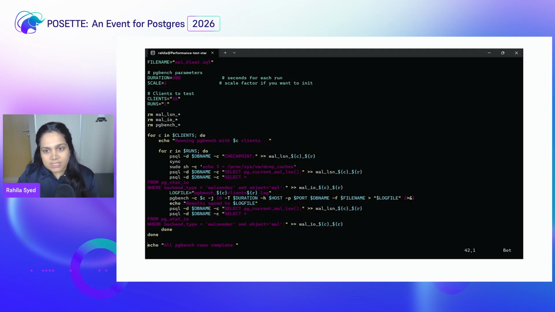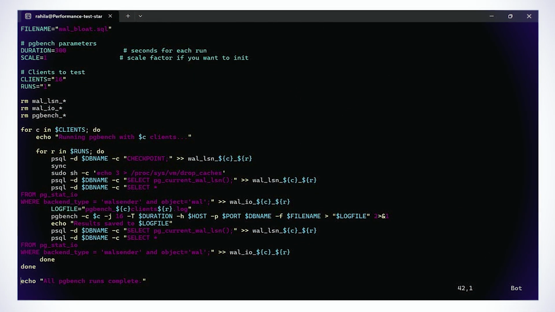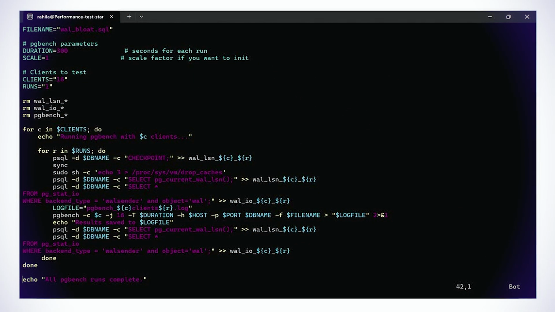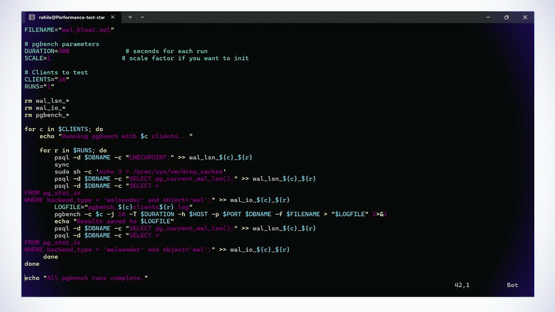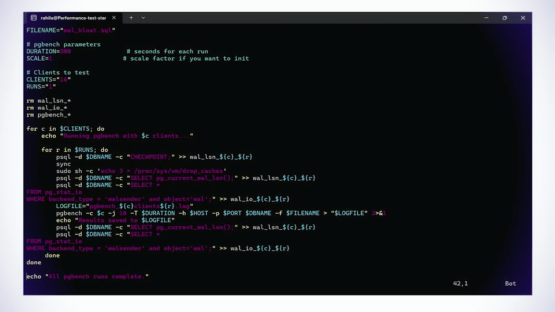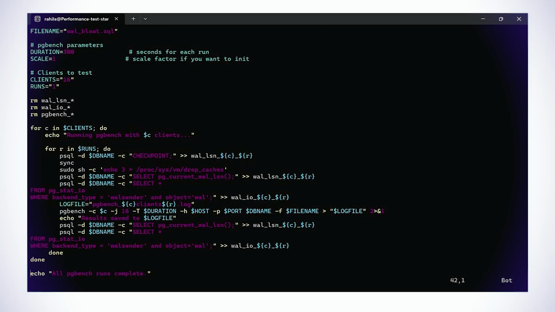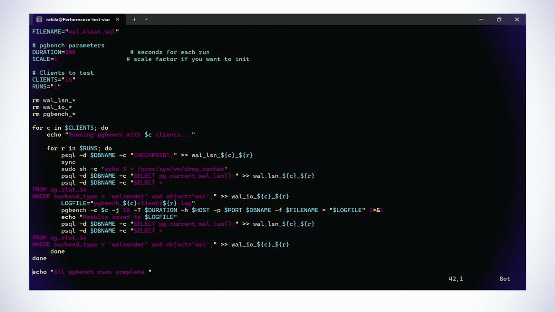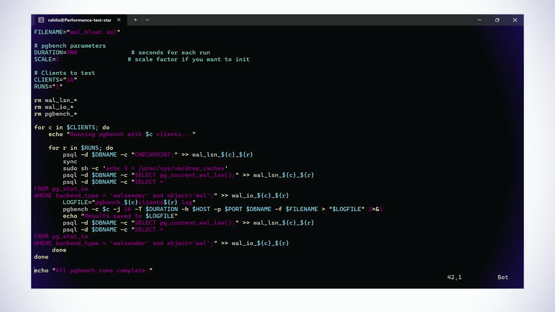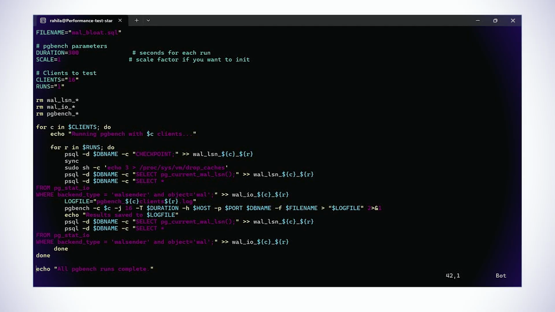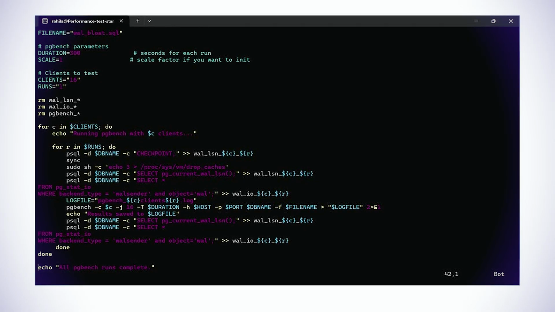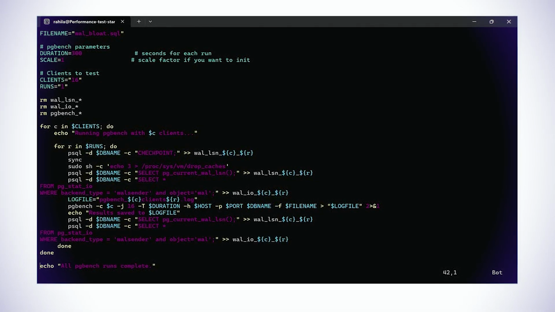So this is the script that I have used. The main takeaway here is that I have run the benchmark at least 3 times, and between each run I'm making sure that the OS caches are cleared. Also, a custom script which generates a large amount of WAL is used in the pgbench benchmark, like mentioned.